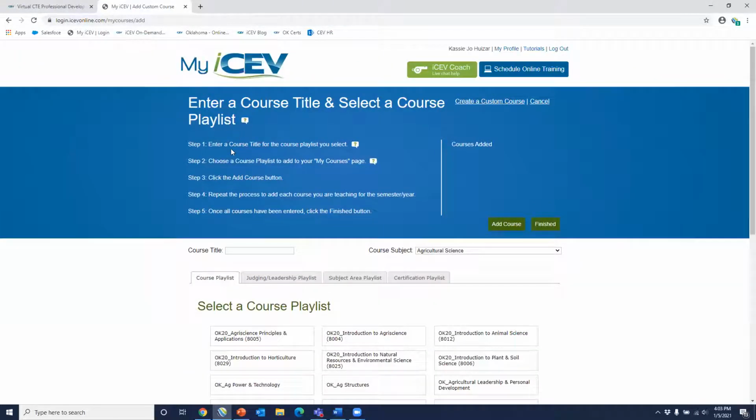Every page where you begin to create your course playlist or edit your lessons or whatever it may be, you're always going to have this blue banner that runs across the top of the screen. And in that blue banner, it's going to give you step-by-step instructions on how to navigate that page. And so from here, we're going to build a course.